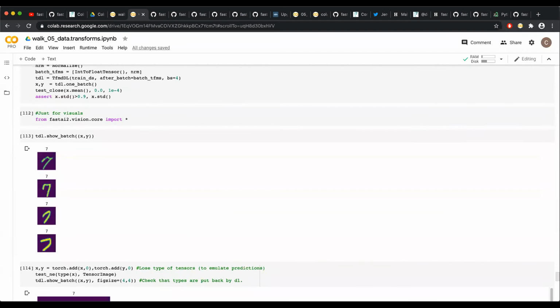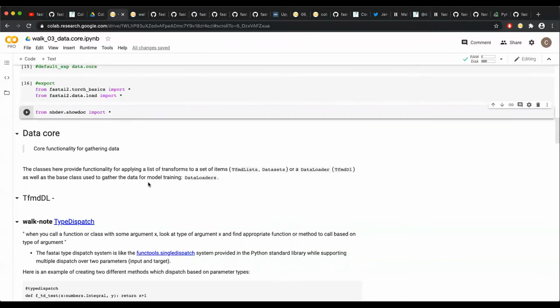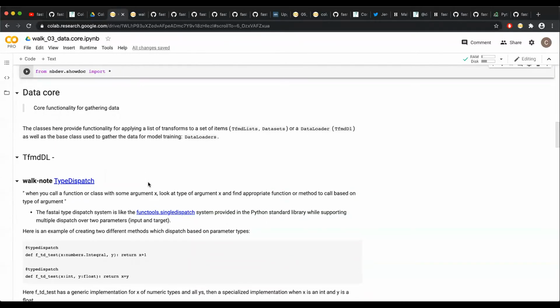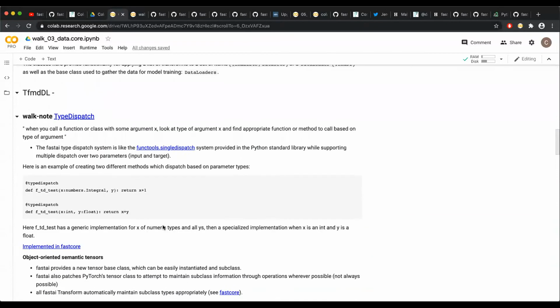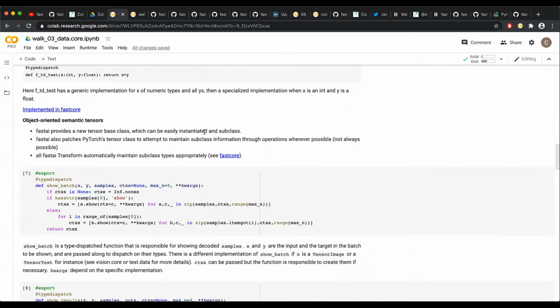Okay, so we are halfway, so let's just go quickly to this part. The other part that we covered in walkthrough number 2 was this new notebook, data core. There were just some points that were interesting. I believe two things were the most interesting: the type dispatch, and then something about delegates and the keyword argument. So let's just make sure that we cover those.